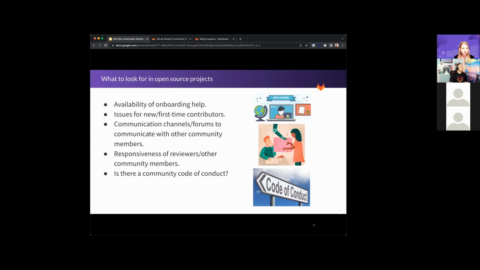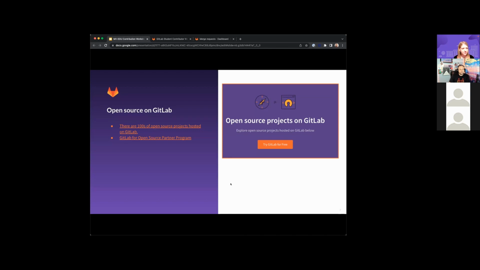You also want to look at the responsiveness. So maybe look at some issues, and once you ask a question, see how long it takes them to answer you. And then also we've already mentioned the community code of conduct. So that's already a good example.